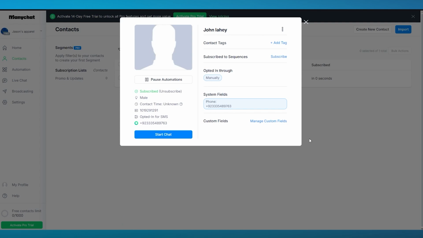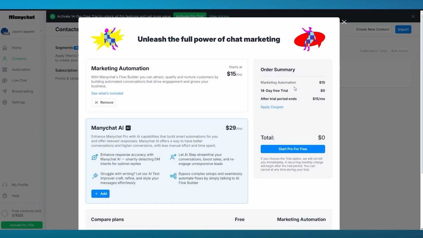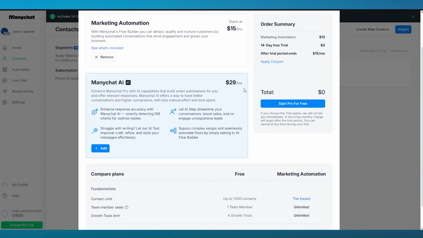Now, let's say you want to import a big number of leads at one time and you don't want to do it one by one slowly. So for that, you're going to click on import. Now, the import feature is for the pro plan. But it is a very fun feature because it also provides you with the AI.